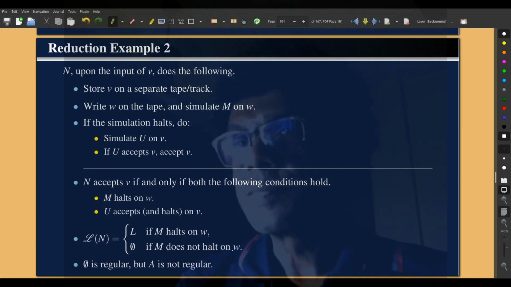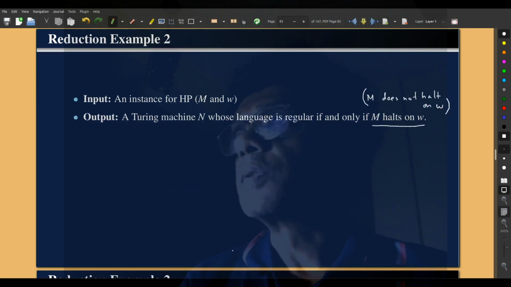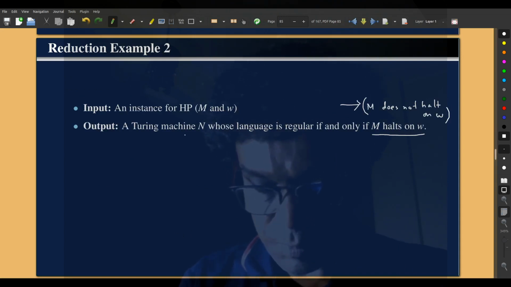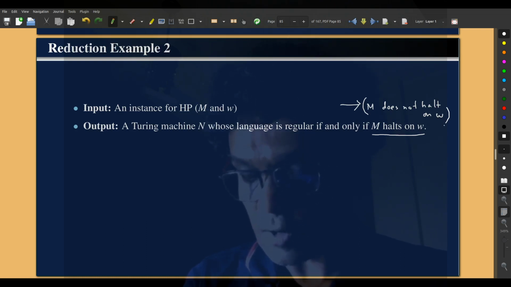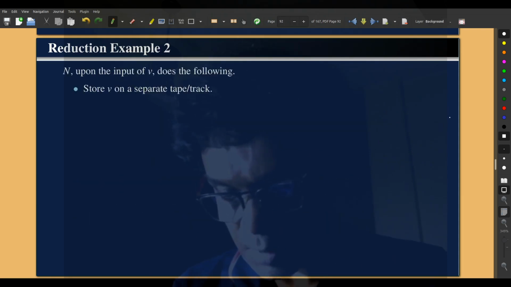Only thing is that, as I mentioned earlier, actually we have produced a reduction where the language of N is regular if and only if M does not halt on W. So let us logically justify that this is not a problem.